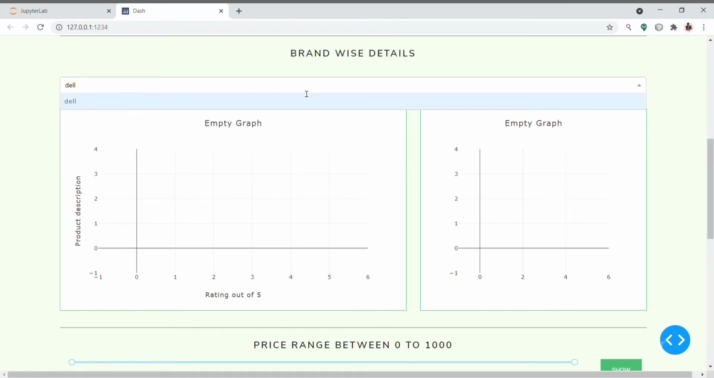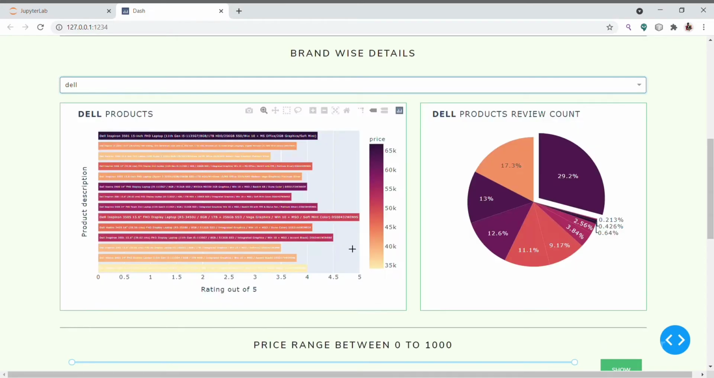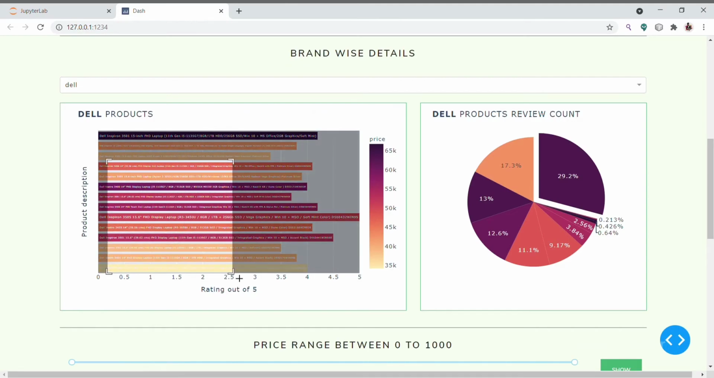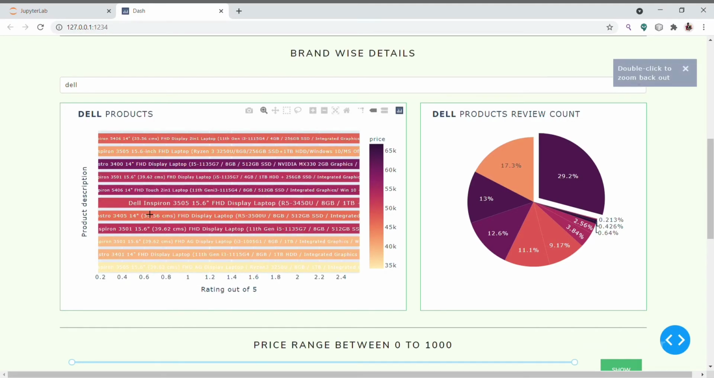Now moving forward, these two graphs depend upon the specified brand in the drop-down menu. The first bar chart shows each product's price and rating so that we can compare products from the same brand category. Here the color scale shows the price range.